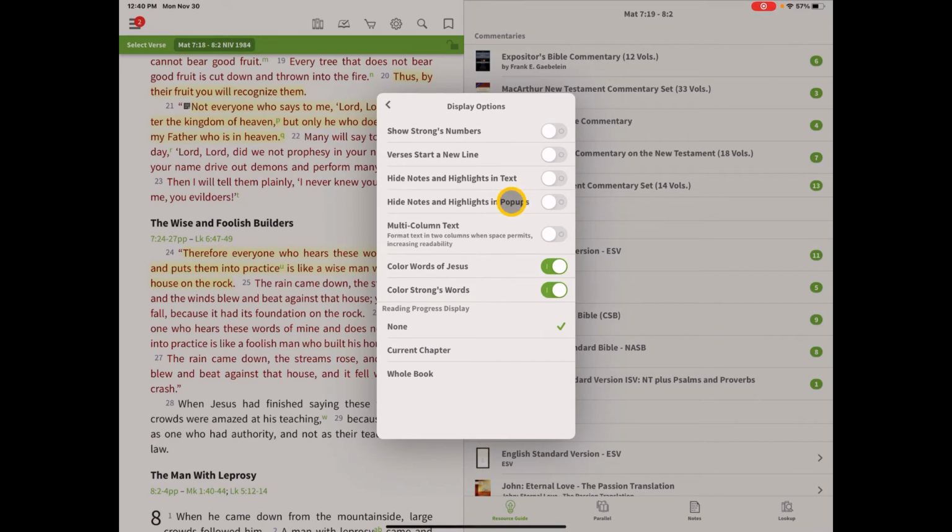I can do the same thing in my pop-ups. I can hide notes and highlights in my pop-ups as well, which is really cool.